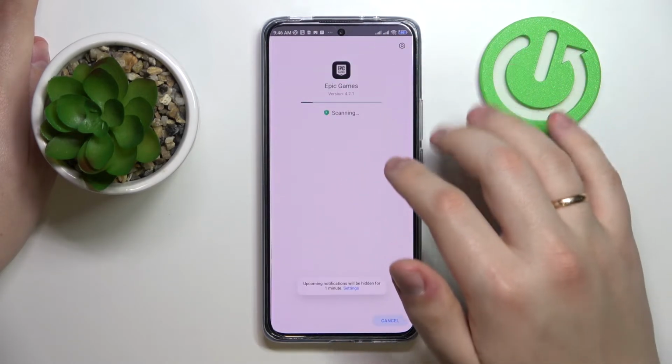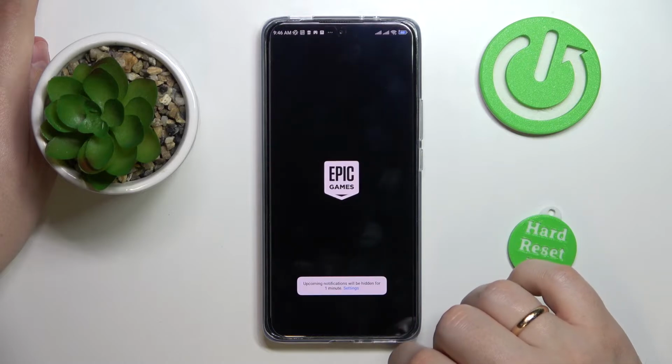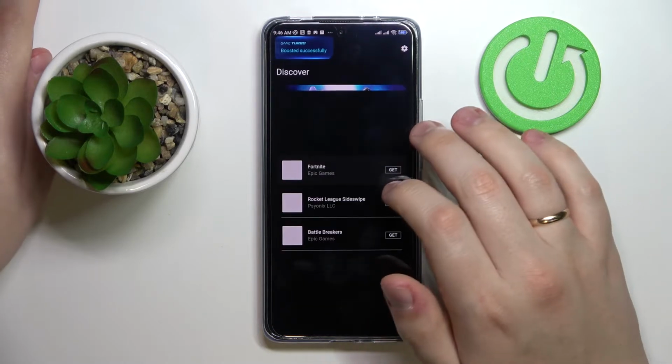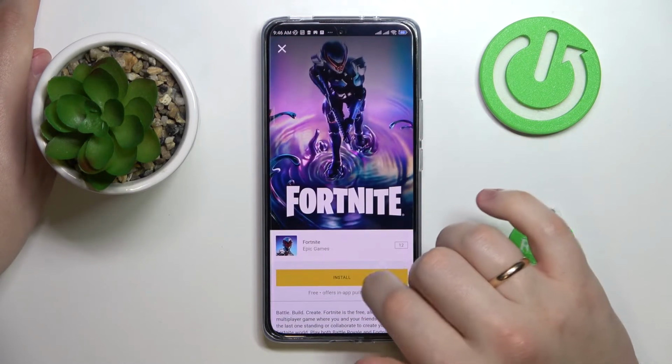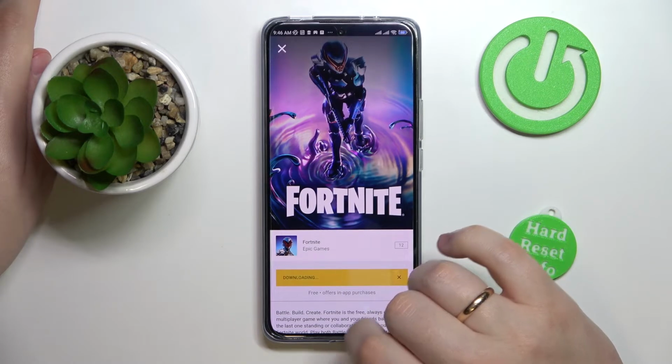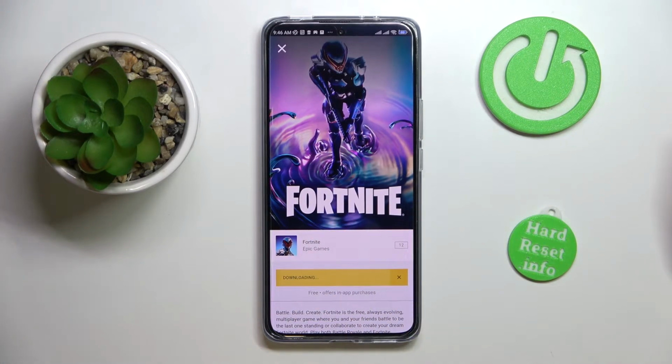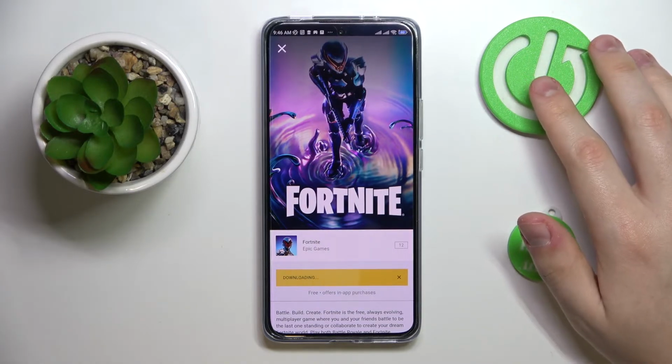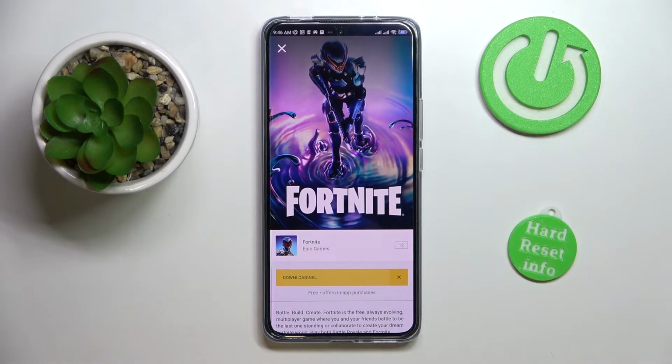Once the security scan gets performed, open the Epic Games Launcher, tap on a black Get button in front of Fortnite and yellow button that says Install. Now we'll wait for the Fortnite to download and we'll proceed further.